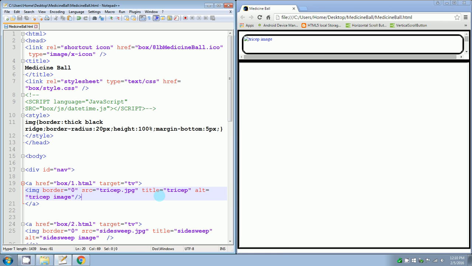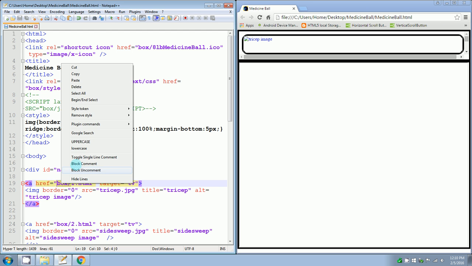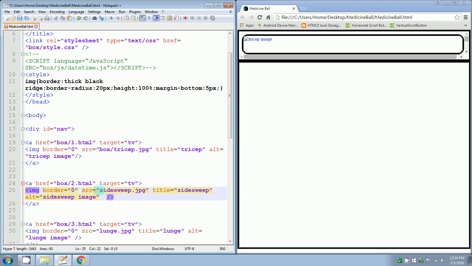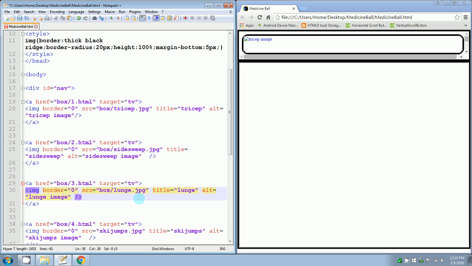And this title tricep is what happens when I hover over where the image is supposed to be, and you get this little tooltip that says tricep. So that's what that little thing does. So I have to put box here as well. So I'll just copy this box with the slash, because I have to put it in front of every single one of these image links so that you can see the images.